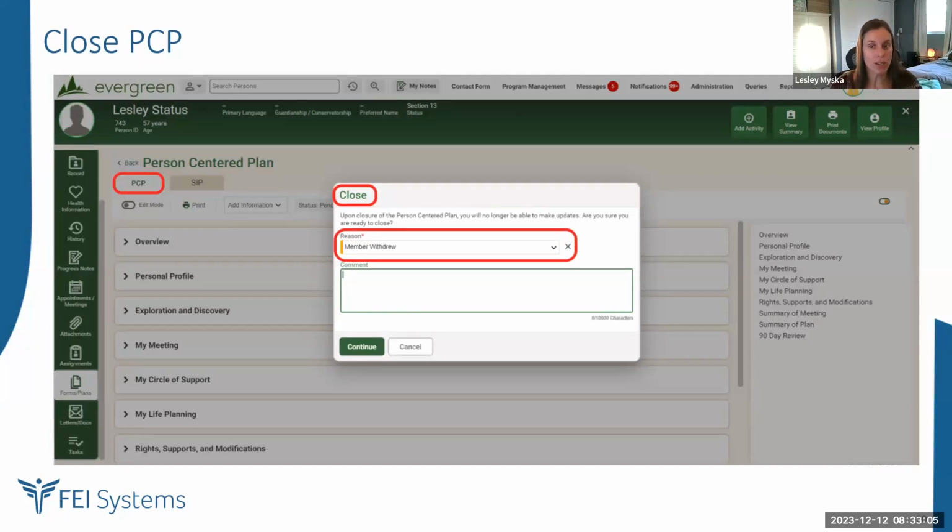If the person passed away, you should select member deceased. Next, provide any pertinent closure comments and click continue to complete the PCP closure. The system will then auto close all associated service implementation plans, or SIPs, with a closed reason of PCP closed and a comment of "The PCP that this service implementation plan was linked to has been closed."